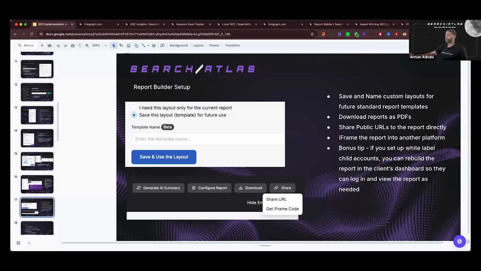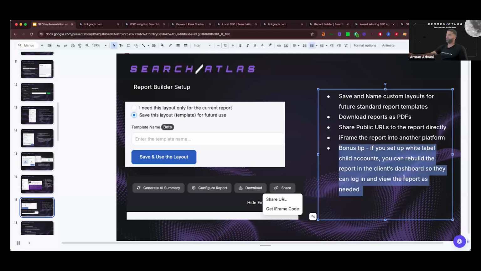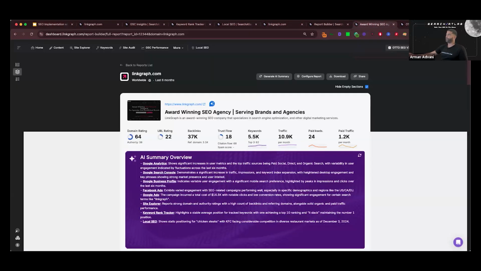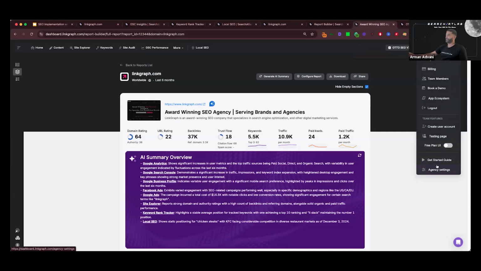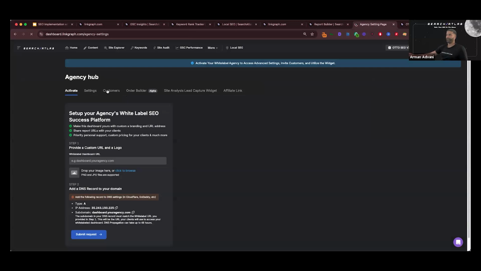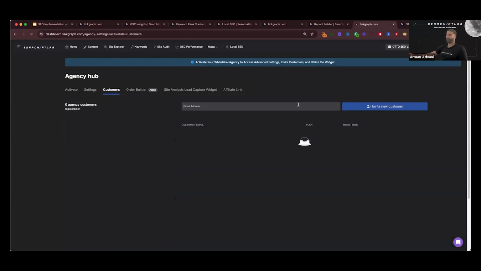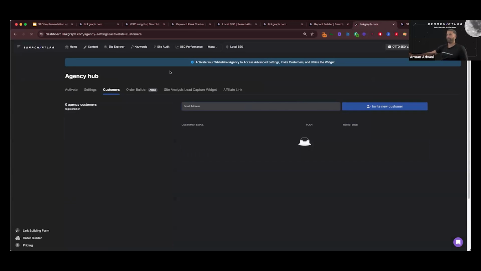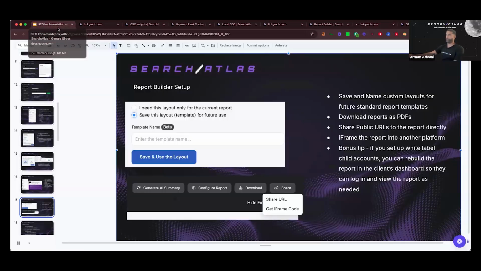Cool. The last way to do this is as a child account. So what you can do here is you can create child accounts in Search Atlas. So you'll hit the dropdown, you'll hit agency settings, you'll configure your white label account. And once the white label account is set up, you'll effectively start inviting customers to have their own Search Atlas account nested under your account. So that way the user can log in and out as they see fit in a branded dashboard experience and view their reports and their orders without being exposed to what the rest of the agency's up to, right? So that's also another way to share it.